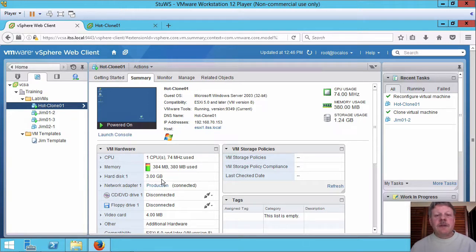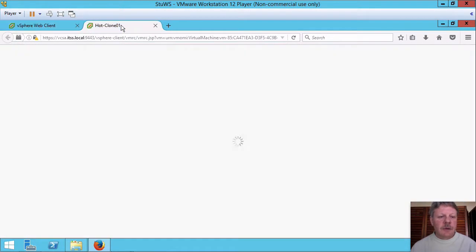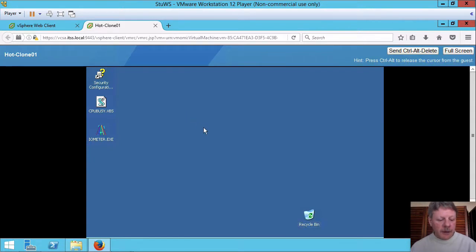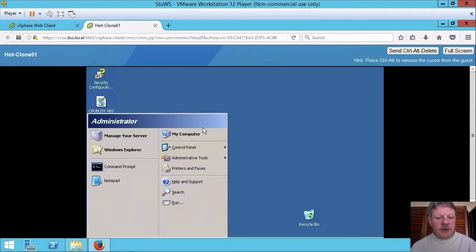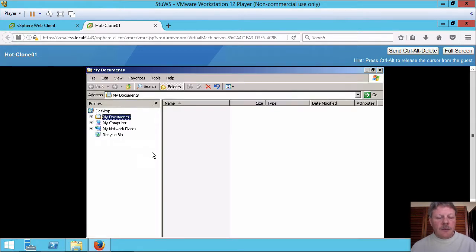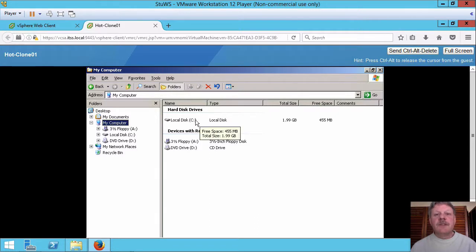Next step, let's go on and tell the guest OS that this extra space is now available to it. I've already opened a console window into Hot Clone. Here we are. I'm going to open Explorer. I'm going to look at my computer. Here is the C drive, and we can see that the size of the C drive is still 2 gigabytes. So even though we made the VMDK file larger, we have not yet told the guest operating system it can take advantage of that extra space.